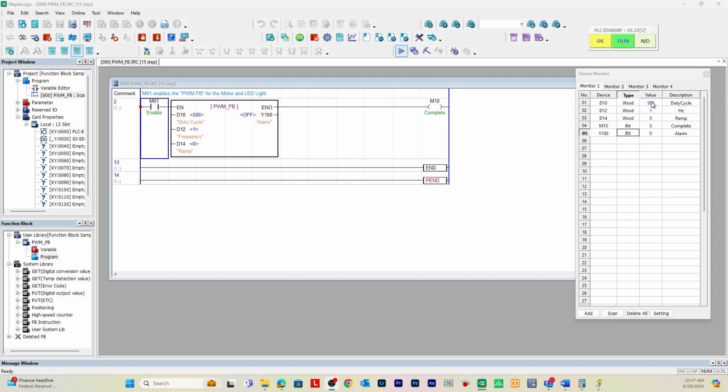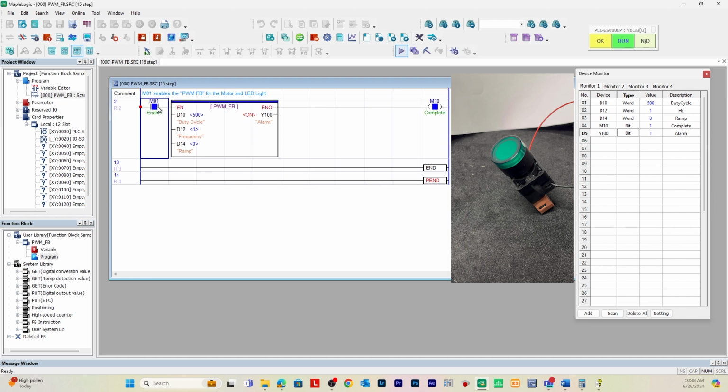So I've entered 500 for 50% duty cycle for the LED light and 1 Hertz for the frequency. And I'm not going to enter ramp time for the LED light, so let's enable this. And you can see the LED light blinking on and off. Let's change the duty cycle to 90%. So 900. And finally, let's change this to 10%, so enter 100. And you can see that duty cycle has changed to 10%.